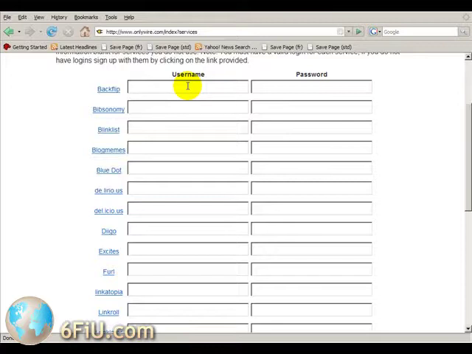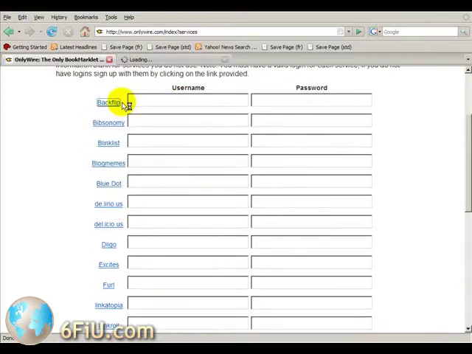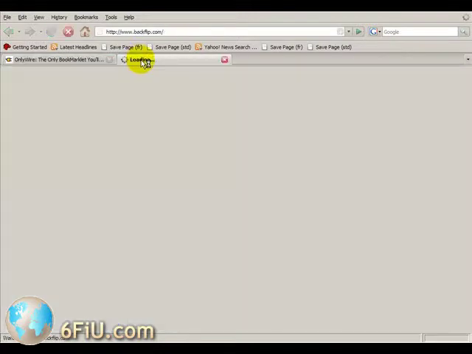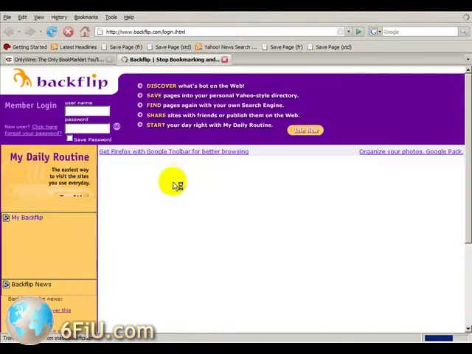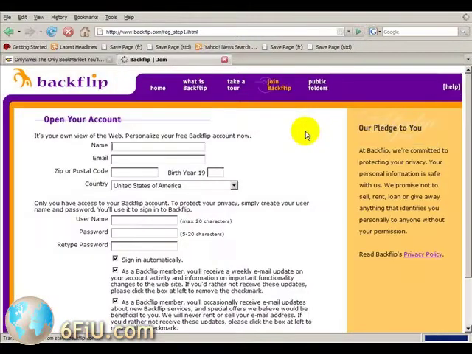So pick a standard username and password that you can use. Your name's a good one. Simple password, and just put them all in here. If we just choose backflip for example, you open it up in a new window and go through the sign up process. So here you are. Join now. You do everything you need to join up.